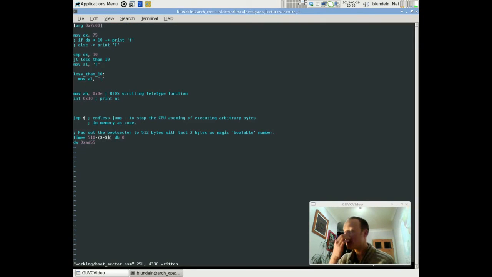This is why we're kind of pampered in a higher level language. If we look at the flow here, what actually happens is that dx is greater than 10, so it's not going to jump here, it's going to skip this jump and carry on, and it's going to move capital T into AL, which is good. But then the code is going to carry on executing to this label and move the little t, so it's always going to print the little t in this case.